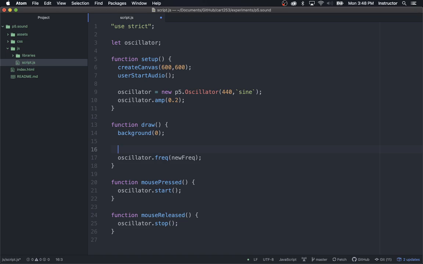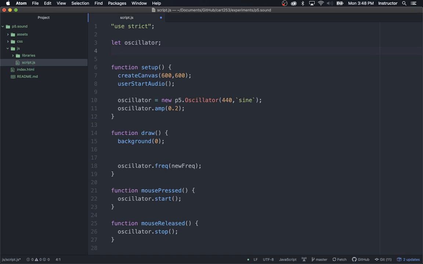Well, let us calculate the sine of an angle. So we're going to need an angle. So let's create an angle, and we'll start it at 0 up the top here.